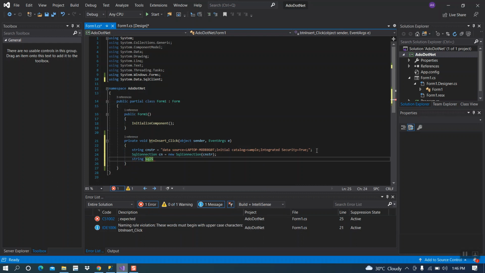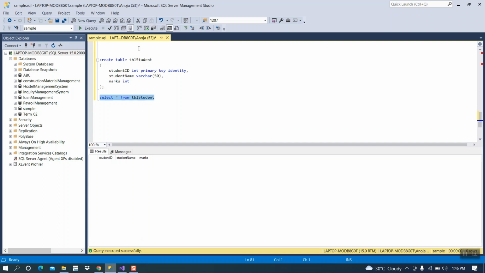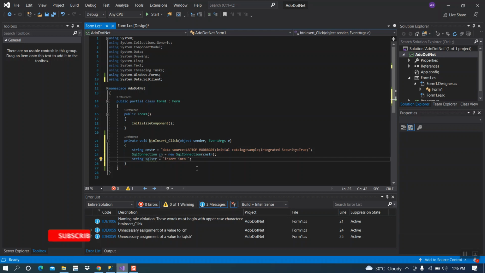SQL string object is created, equal, inside inverted commas, insert into. Our table name is table student. Then add the values.